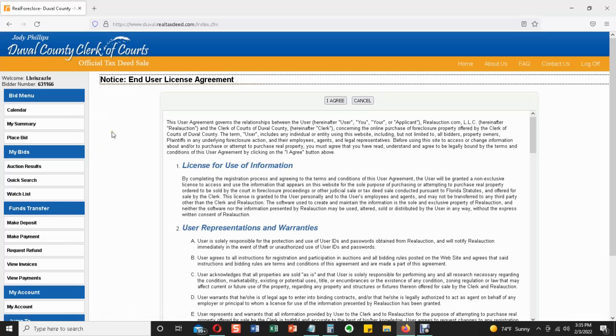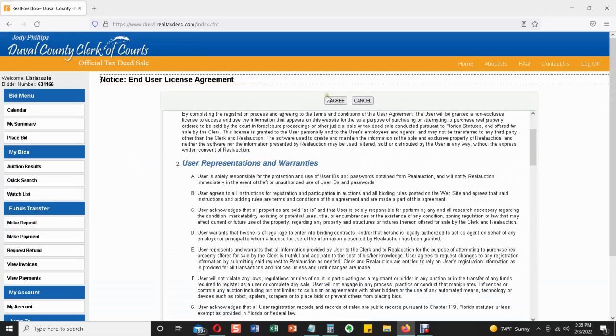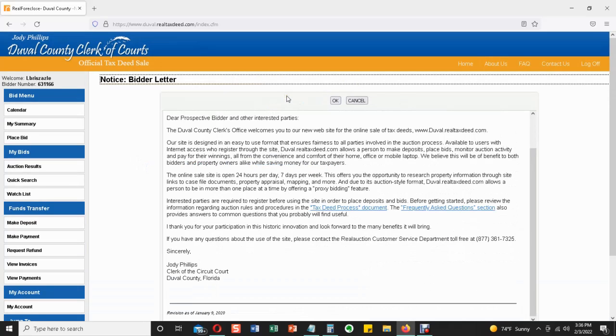Okay, so after registering for the site and logging into the site, there's a EULA. No one ever reads any of these. So this is saying you can essentially make deposits, place bids, monitor auction activity, and pay for the winnings, and you can do that all through this site. The online sales are open 24 hours a day, 7 days a week. You can research property information through the site links to the case file documents, property appraisal, and mapping, and it has a proxy bidding feature, which is what we will be using.